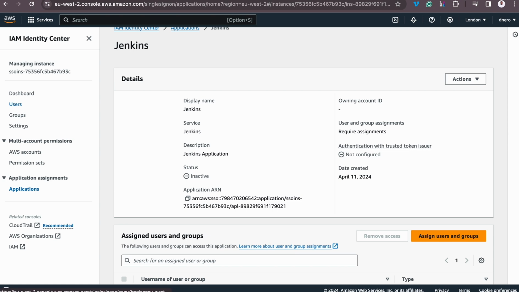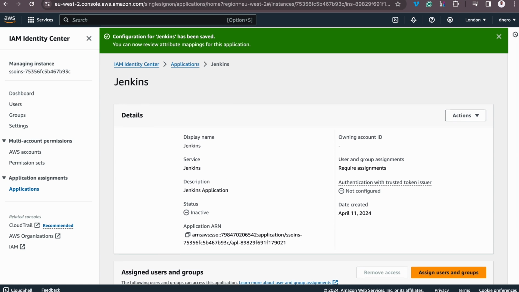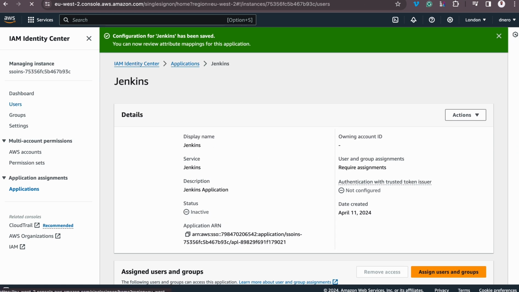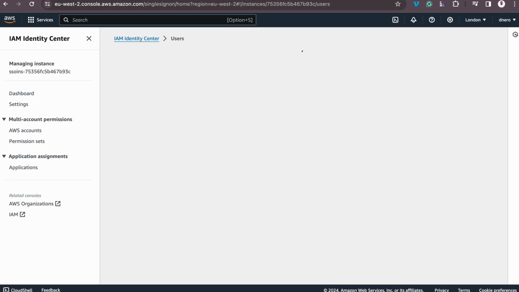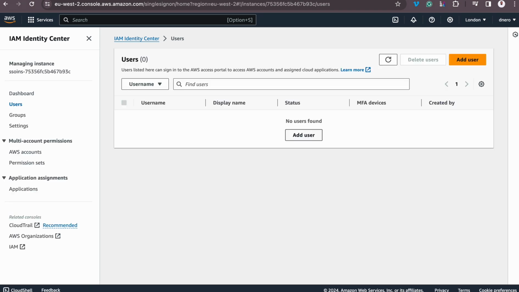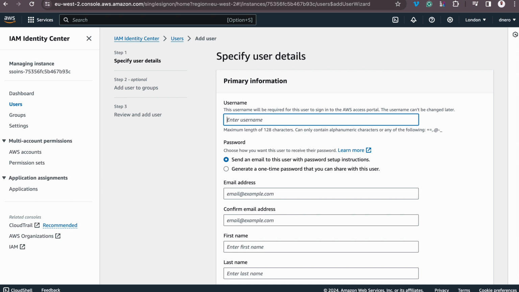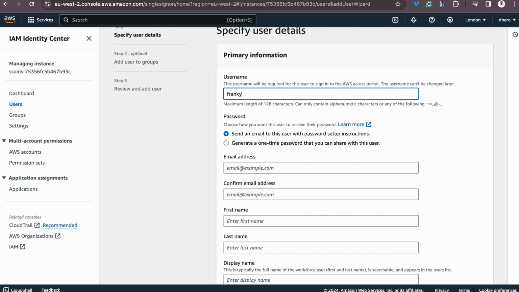I'll come to users, right? Look at this, the status is still what? Inactive, right? It will turn active after some time. So under users, I'm going to add a user. I'll give you the name. Let me call it Frankie. All right, Frankie. Then password.